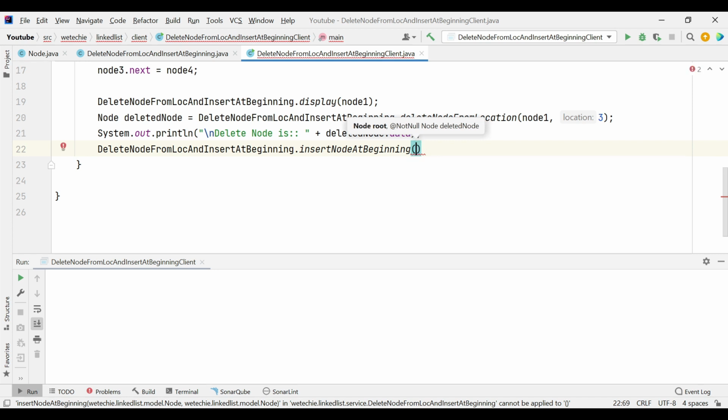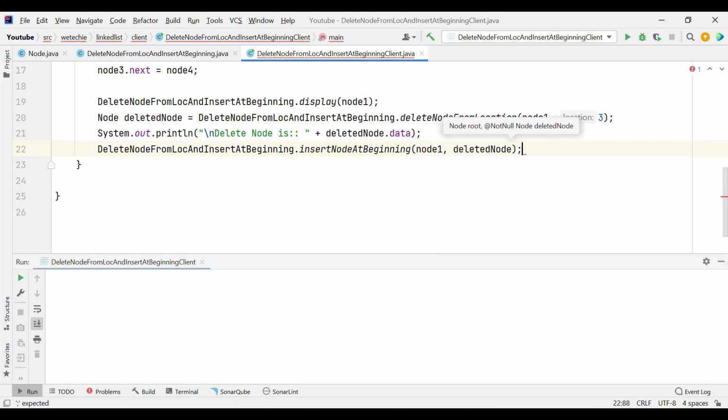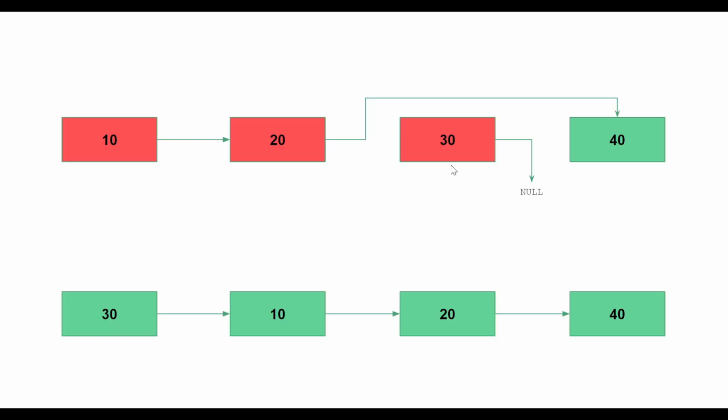So now we have root as node 1 only, and the deleted node is the deleted node, right? And it will be returning basically a new head, because we have deleted the node, and that deleted node we have assigned to the first node of the linked list. So it framed a new head. See, now this is the new head. This is not the head anymore. So the returned value is nothing but a reference of the new head.